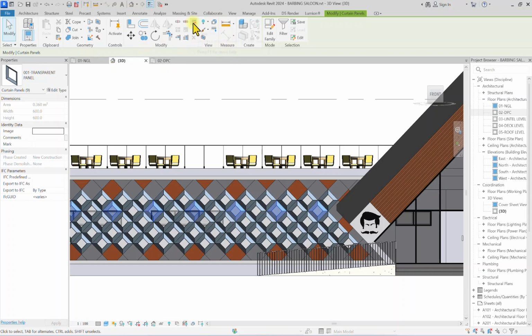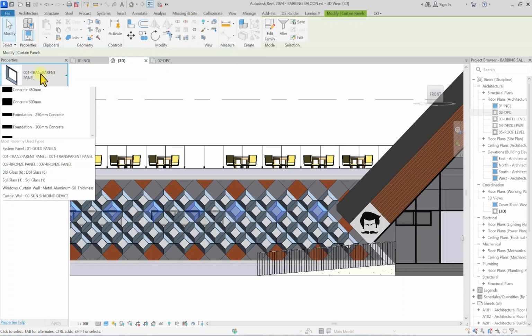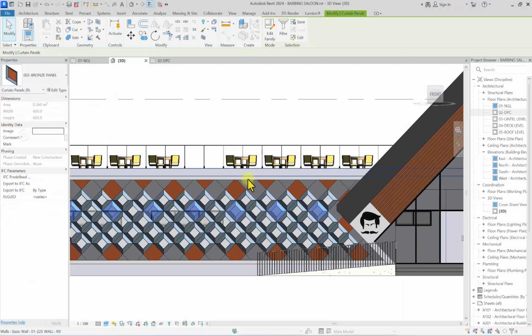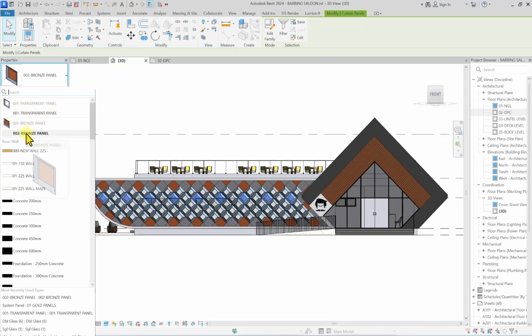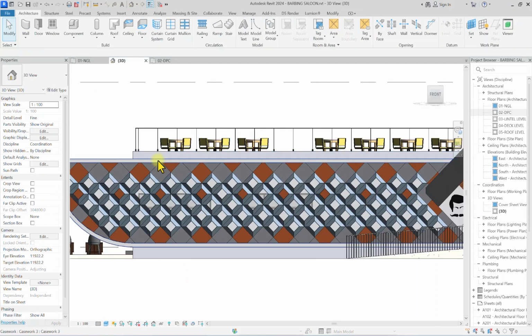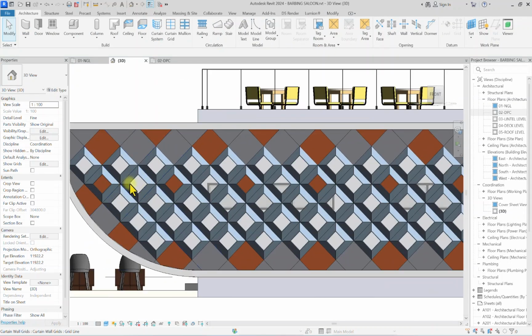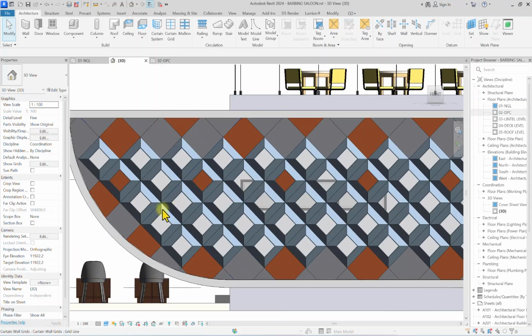Okay, so we're going to need to unpin this one, so we're going to click on this unpin icon. Then we're going to click on this drop down and change it to this bronze panel here. Remember, I created the transparent panel and the bronze panel up here, so you can see how it's looking here. So the same thing, we're going to go to this point here, and do something similar. So I'm going to go here.